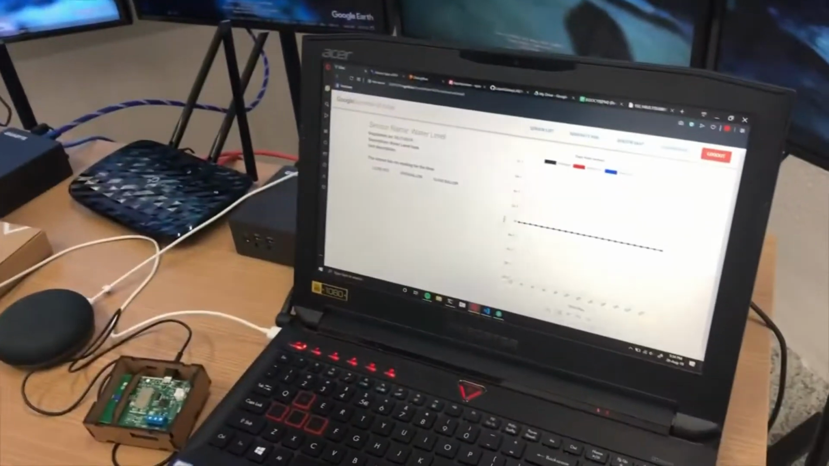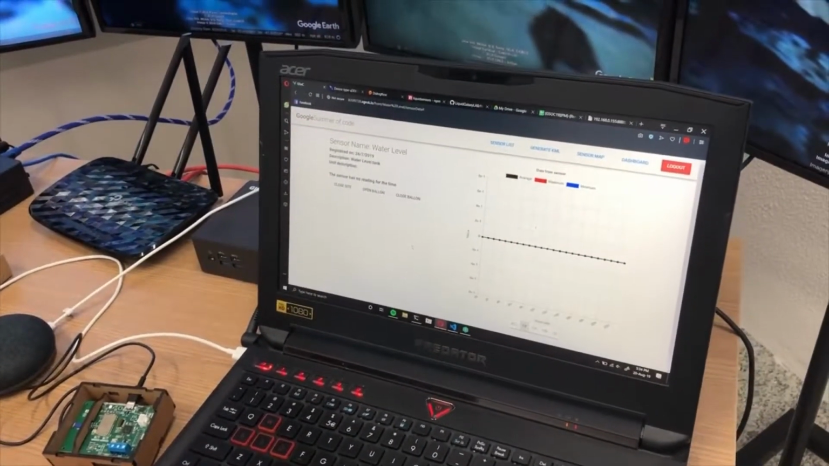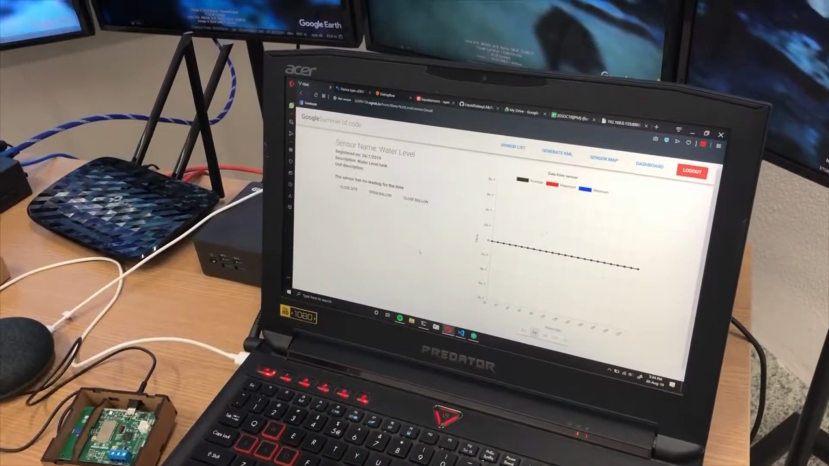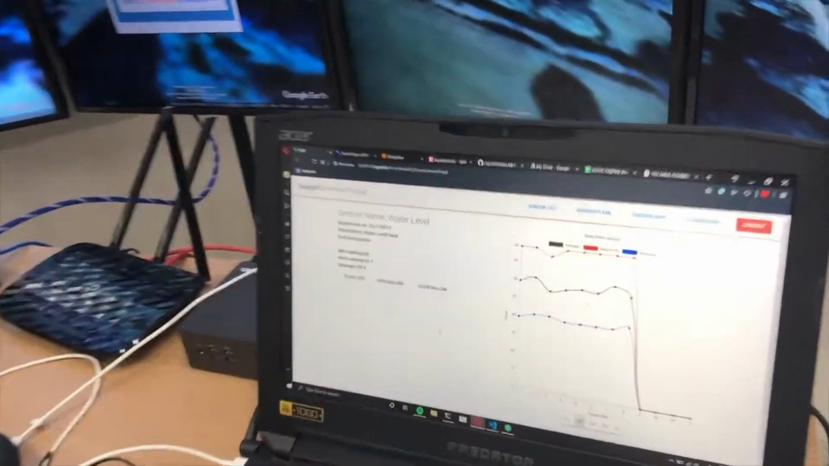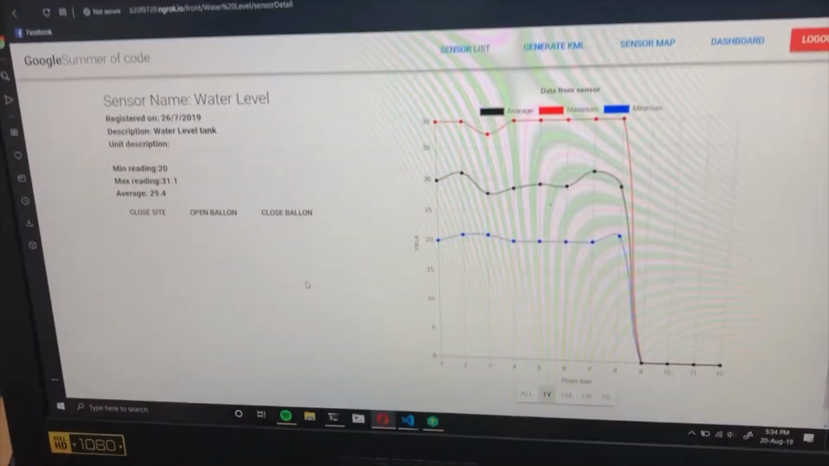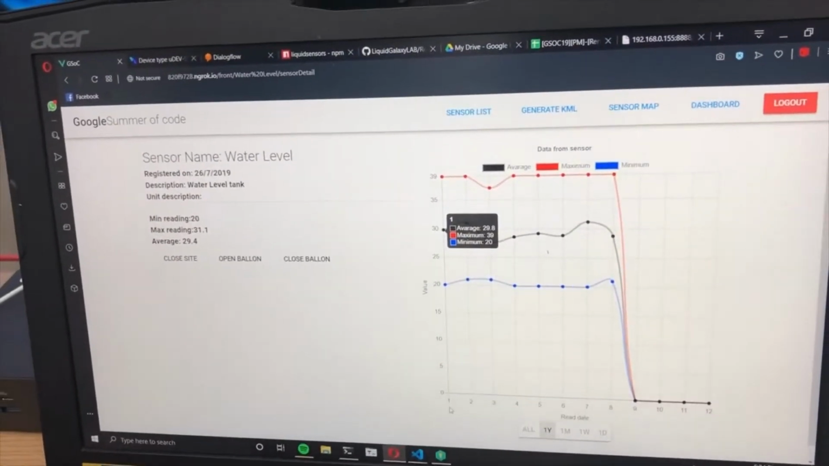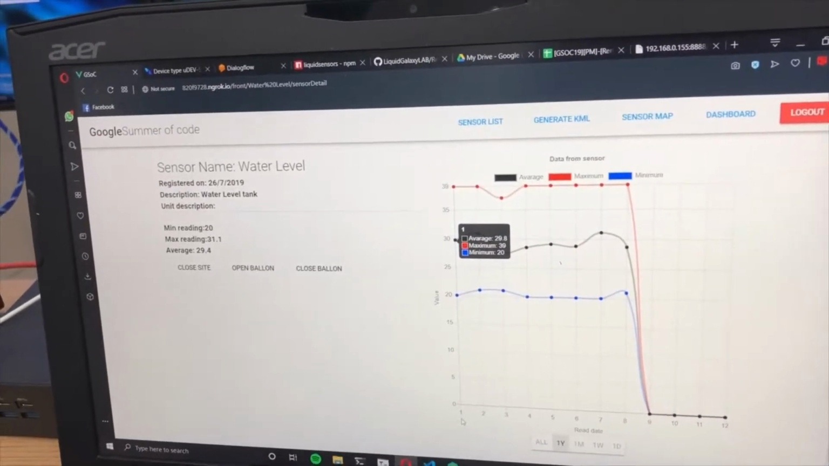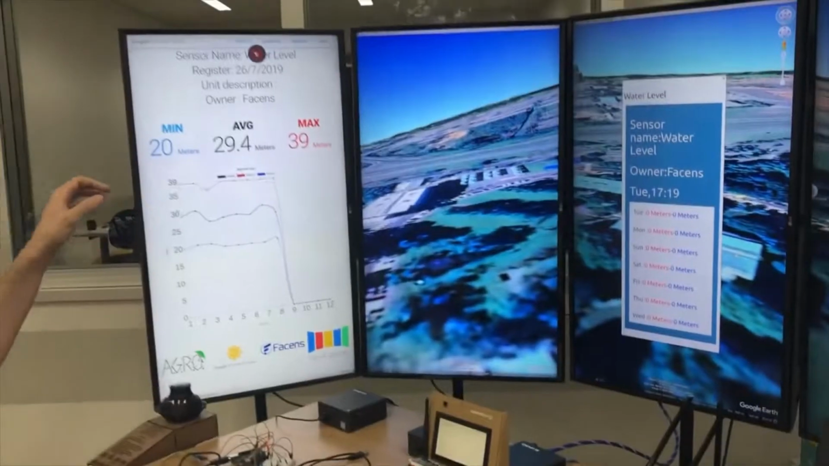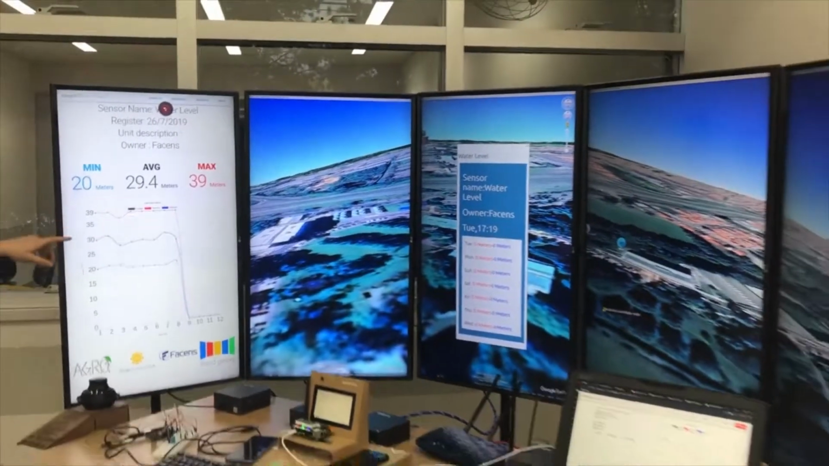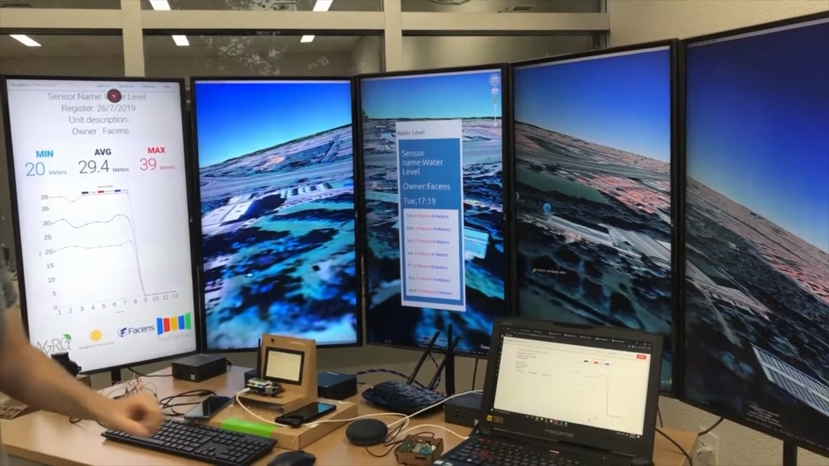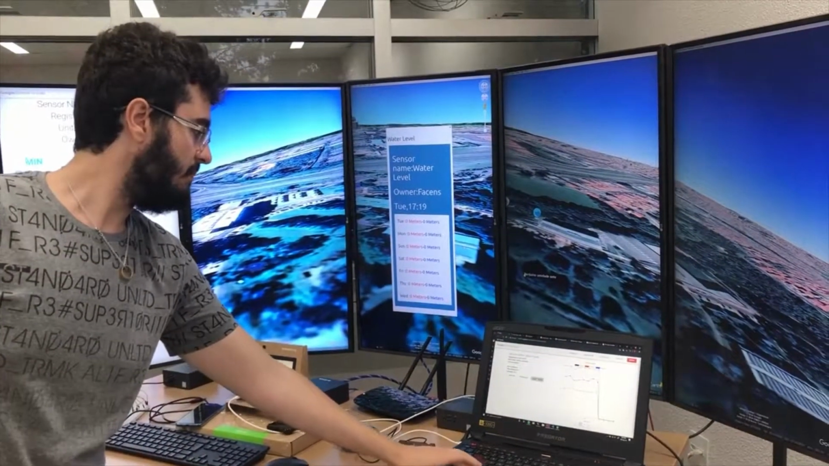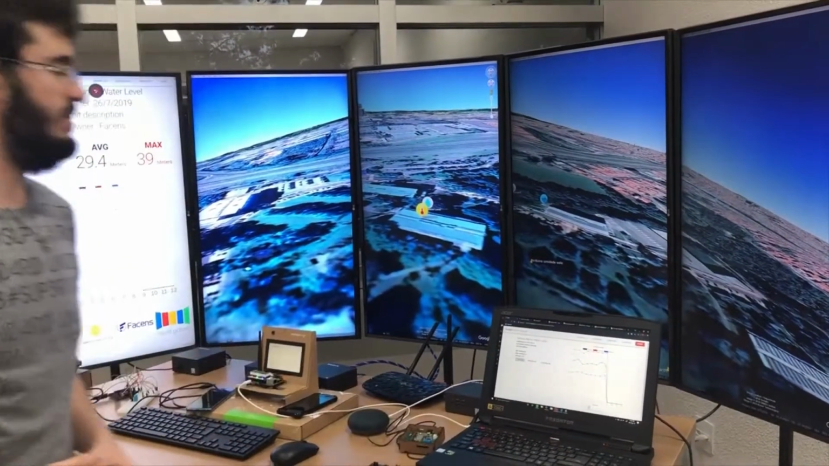But you can also filter the data by date spans. As you can see here, I select 1 year. It will gather the data from 1 year and reload this graph. Each number represents a month, so January, February, and so on. And you can see here the maximums, minimums, and average for every month. You can also close the balloon here in my application and close the site.